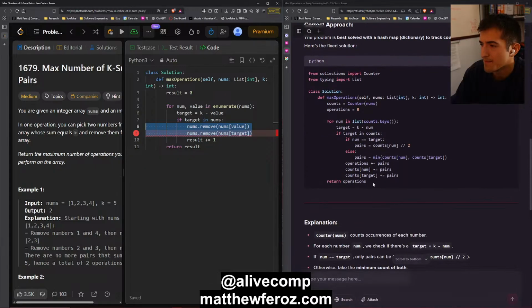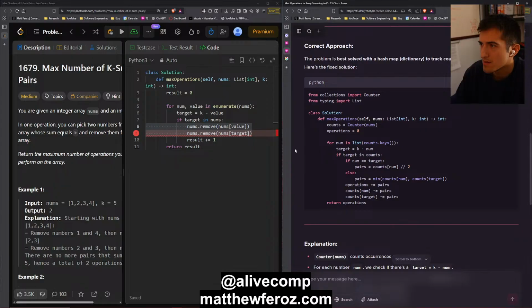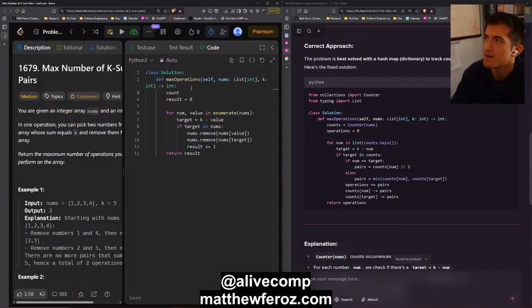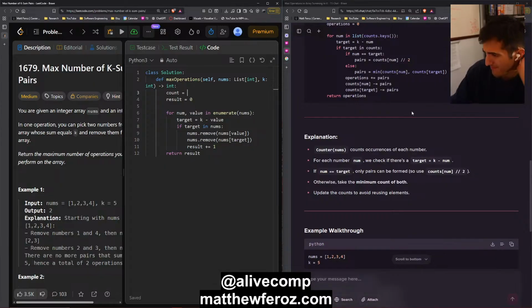Hmm. Huh. Yeah, you're right. I should have a hash map. Does sound like a good idea. Counter hash map though? Shouldn't it just be a hash set?